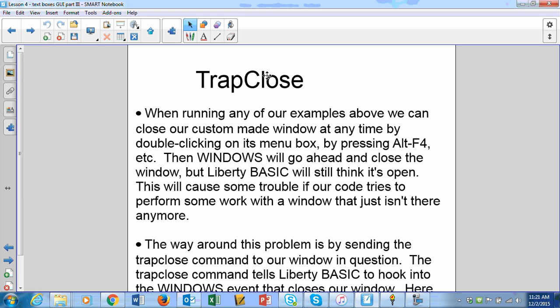Let's talk about trap close now. When running any of our examples above, we can close our custom-made window at any time by double-clicking on its menu box, pressing Alt F4, etc. Then Windows will go ahead and close the window, but Liberty Basic will still think that it's open. The other common way to do that is to use the X out, the red X in the window. This will cause some trouble if our code tries to perform some work with the window that just isn't there anymore. So when you close it using Microsoft Windows commands like the X out, you have to make sure that Liberty Basic knows that it's closed as well.